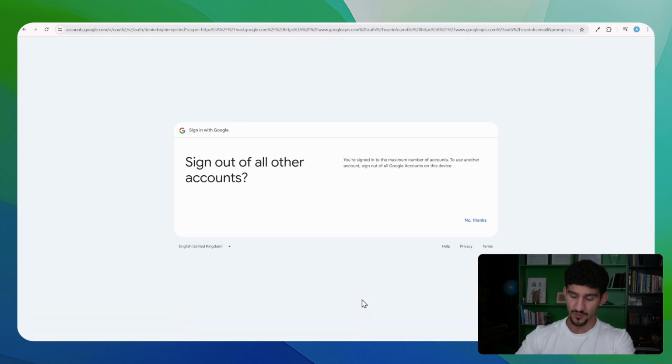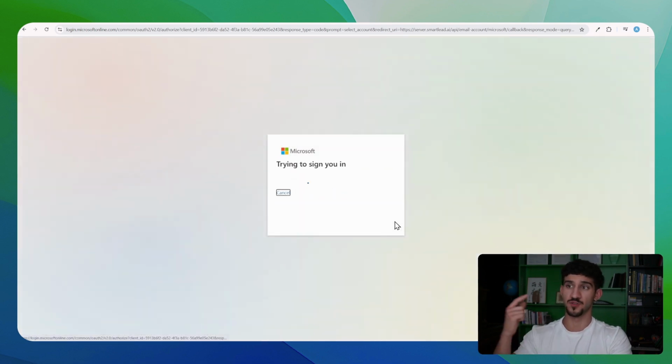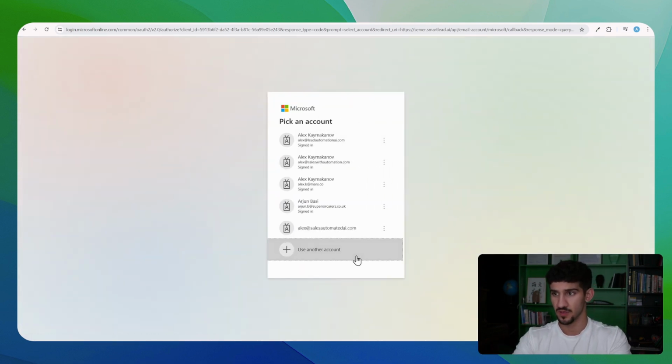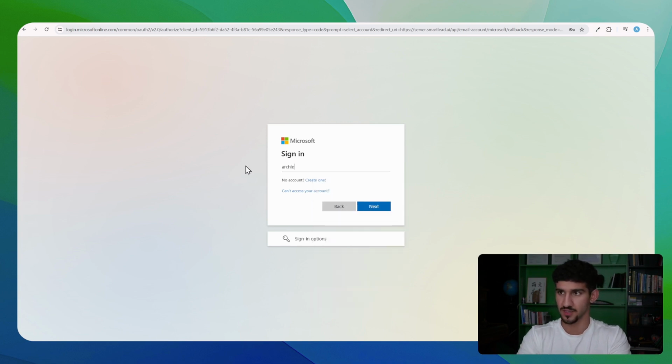However, if you stick with me and follow this structured approach step by step, there's no reason why this doesn't work. Because you've already authenticated the SMTP, you don't need to worry about any of this stuff with the Microsoft. Just press connect account. And now you're going to have two-factor authentication. So you're going to have to go here, type in the account that you just created, archie@scaleImperium.com.